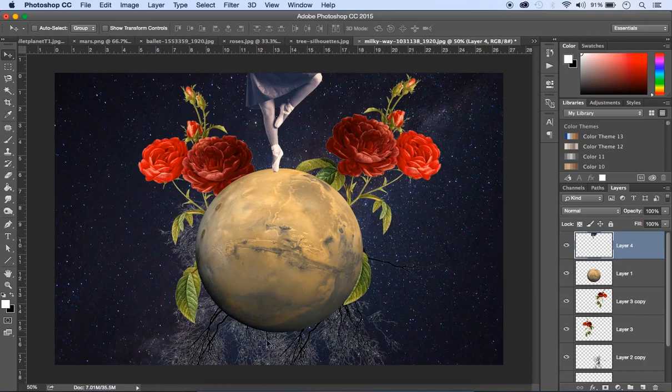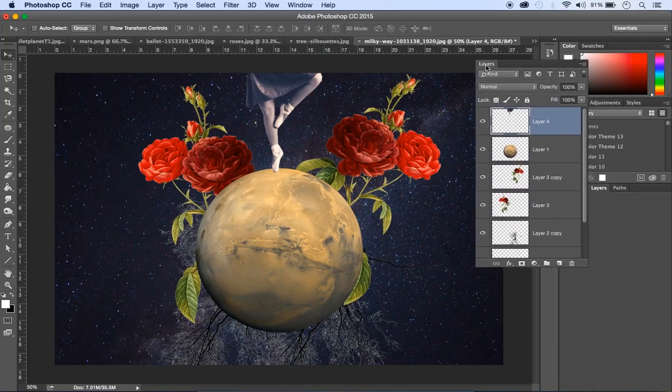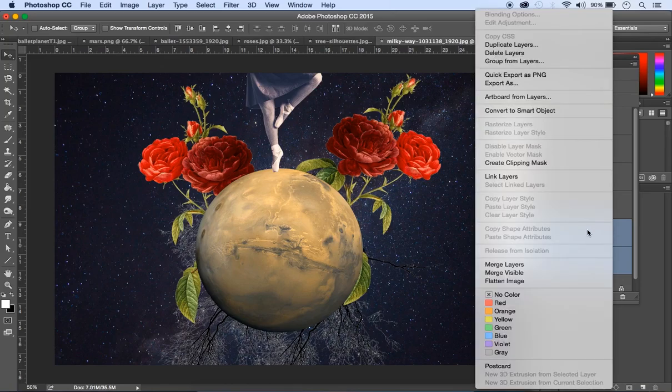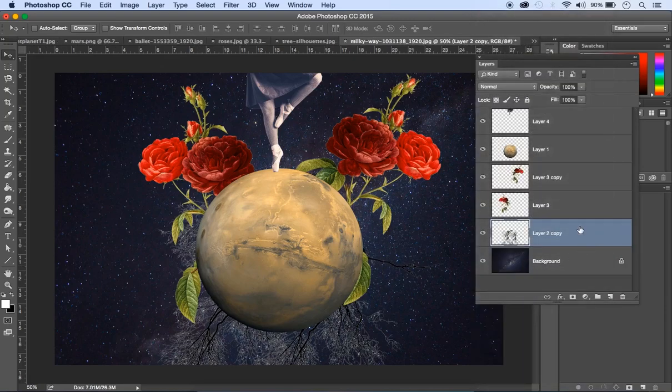First thing to do, I'm going to change the colors of the tree roots. I'm going to show the layers so you can see them. So I have the layer 2 copy that represents the tree root and layer 2, another tree root. I can merge down these two layers because I do not need them separate. I'm going to press the Shift key, select layer 2 and layer 2 copy and merge them down. You can right click on the layers and select merge layers, and this will change it to a single layer.